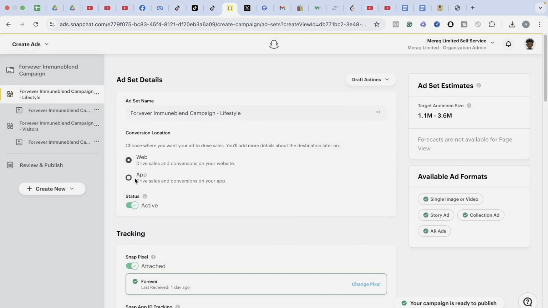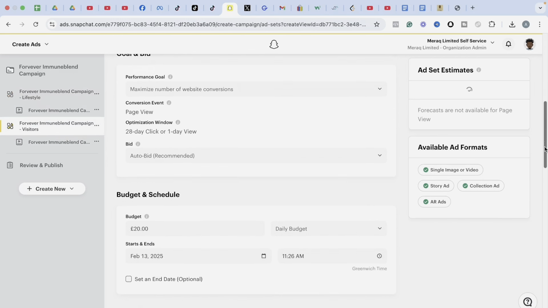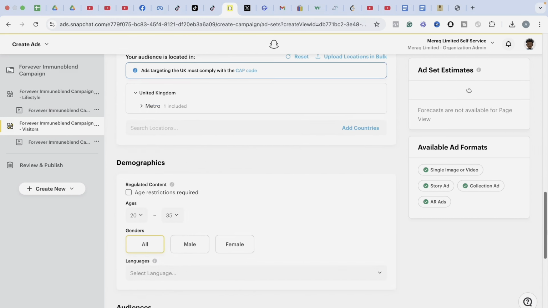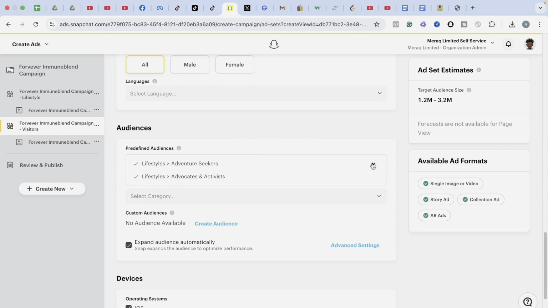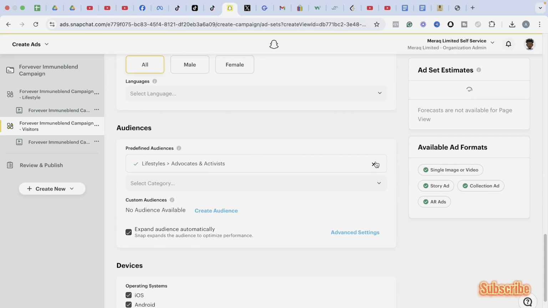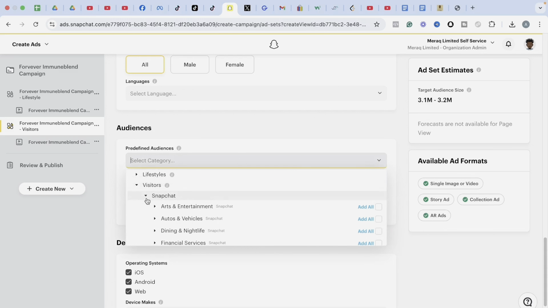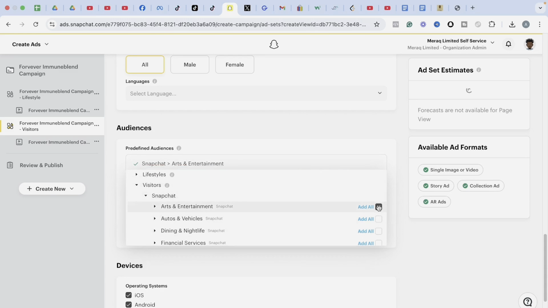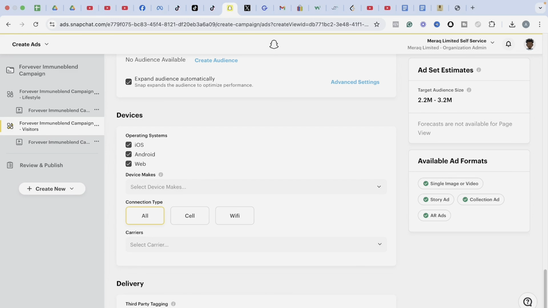Once you duplicate the ad set, you come to the visitors ad set and change the targeting to visitors. You remove this, and select your targeting based on visitors. Like I said, I have a detailed video on how you can target tribe on Snapchat ads. So that is the next thing you need to do. Then you click on next and publish your ad.